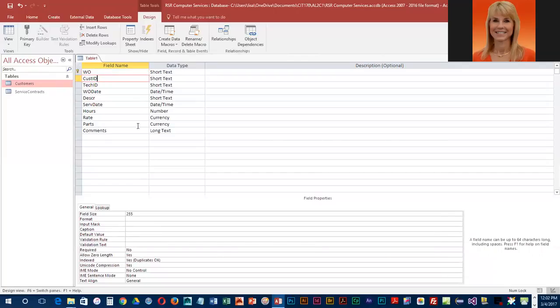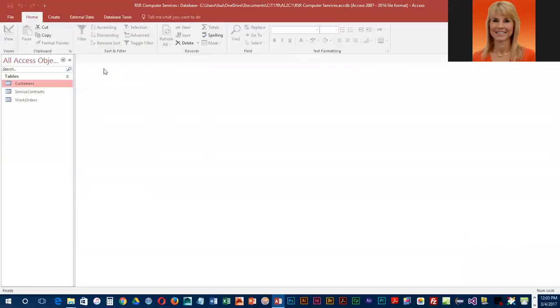And customer ID, we've seen this in other tables. Obviously, this is going to be the field that we're going to join the tables on. So we're making that size 4, so it's consistent. Tech ID is size 2. And the other short text field is description, and that should just remain 255. So let's go ahead and save. And we're going to call this one work orders. And then we can close out of that one.